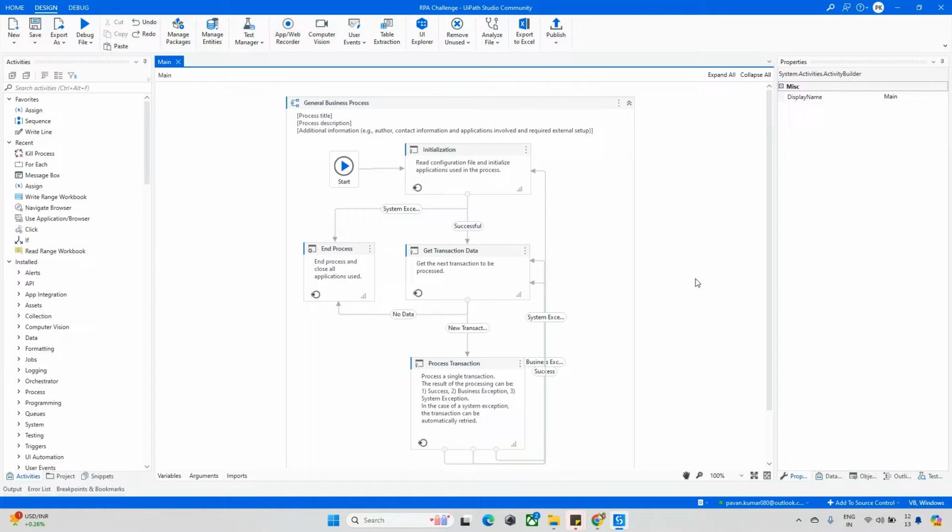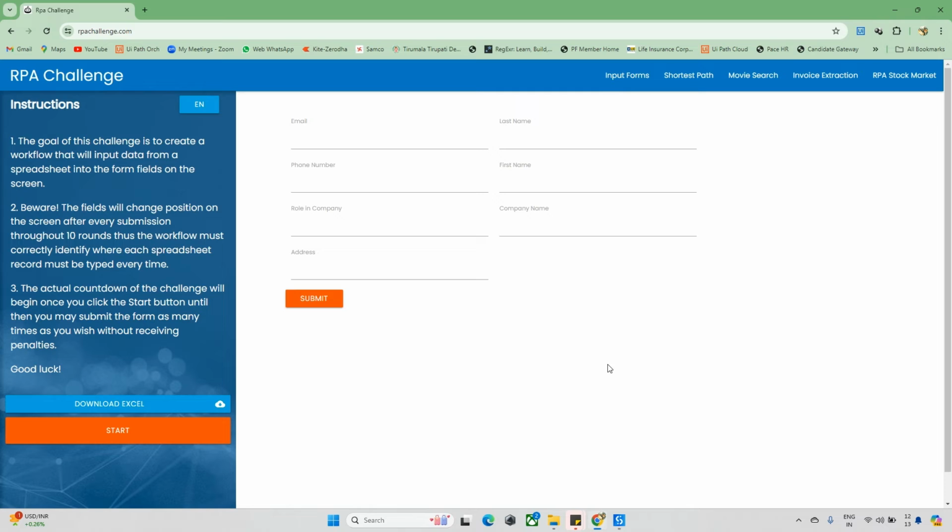So today we'll try to explore this RE framework. We can build this entire process and we'll run from the orchestrator. So here we are attempting this web browser. This is one of the challenges. We just need to download this Excel file, start, and later we can process it. The same thing we tried with RE framework.